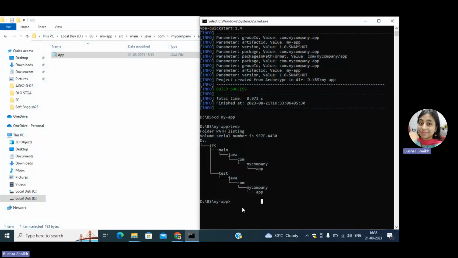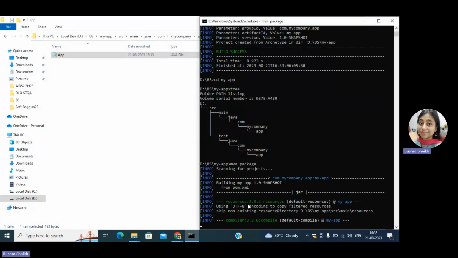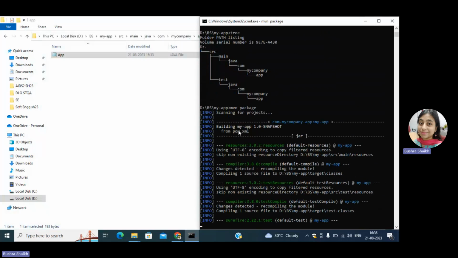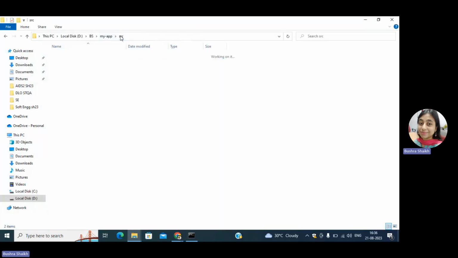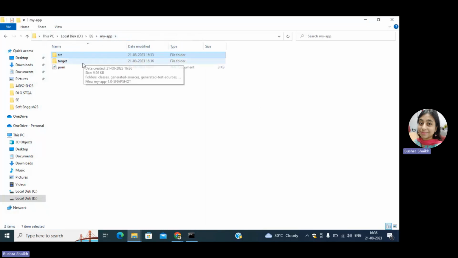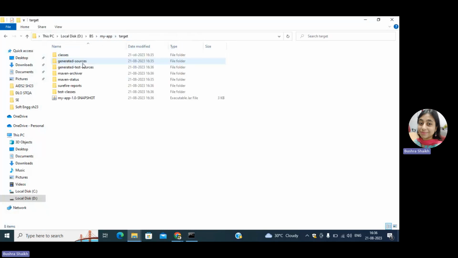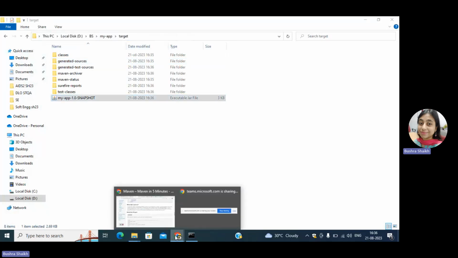So here after typing the command mvn package, it is going to create the jar of this entire application. So it has started creating. The name of the jar that it will assign is myapp-1.0-SNAPSHOT.jar. So it has created, and it has given us the message that it has created the jar file. What we have to do is just go back to this app, and you will now find one folder called target, wherein you will find this snapshot.jar. So now we have got the jar file.